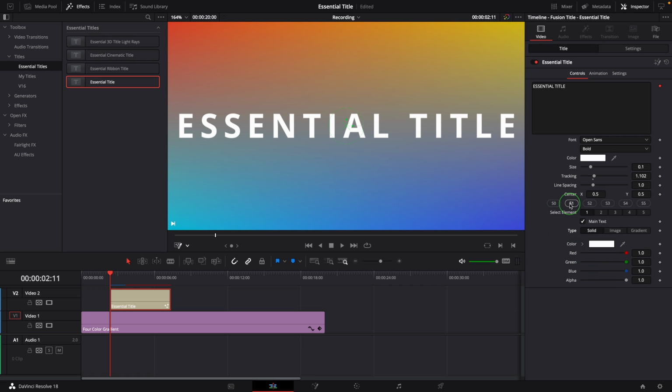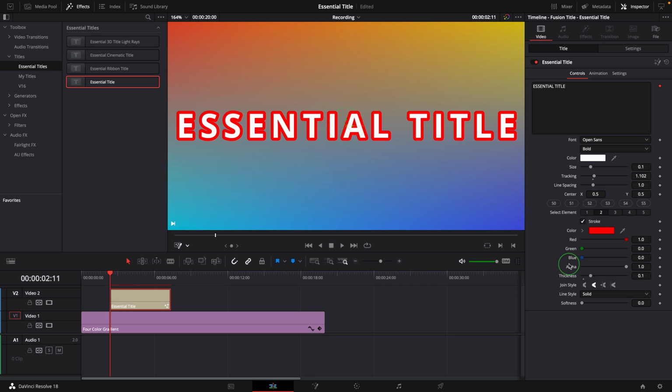Click the S1 preset button to enable the text outline. The control is switched to the second element, with stroke option enabled. We can adjust the outline color, thickness, join and line styles, and softness. If we want to discard the changes, just click the preset button again. All parameters in the current element will be reset back to the default values.